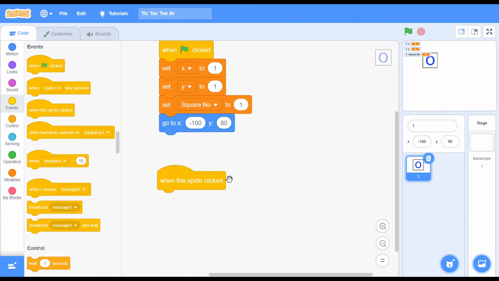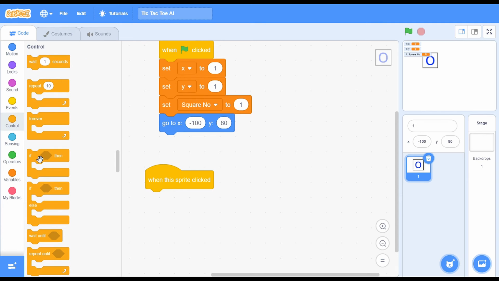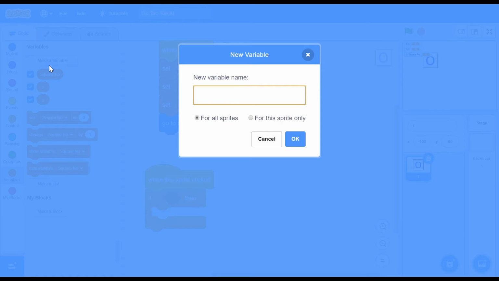So you have when the sprite is clicked. Not a message, but an event. And when the sprite is clicked, what you want to do is to have an if statement right here. And you want to head back to variables and declare a variable for putting inside the if statement right there. So I'm going to set this variable called win.